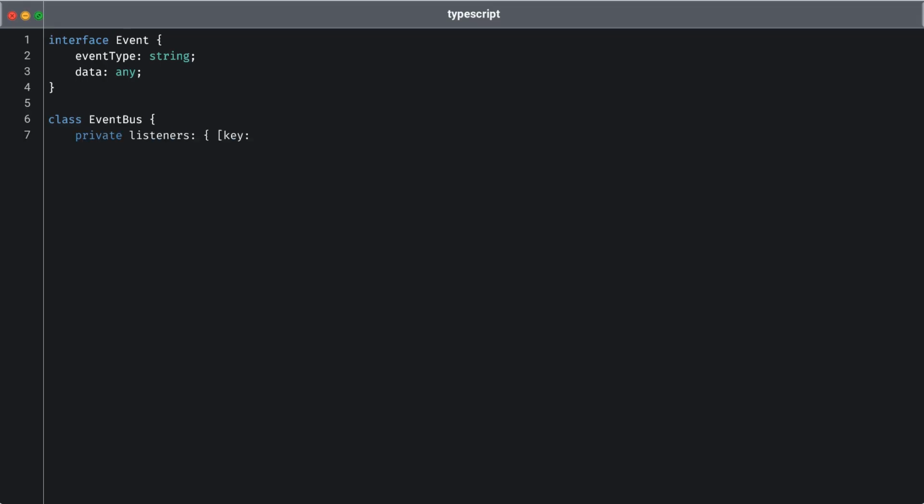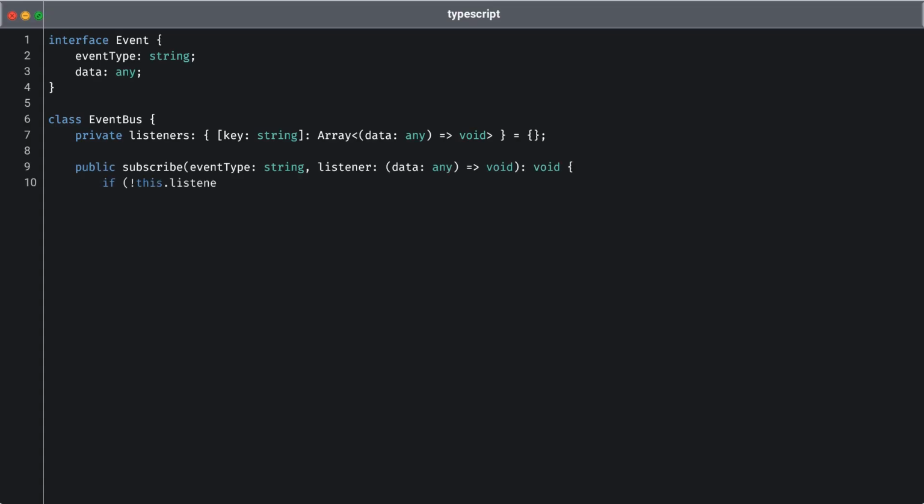Now let's implement a simple event bus that facilitates communication between different services in our e-commerce application. We start by defining an interface called Event, which includes the event type and the associated data. This establishes a standard structure for our events.